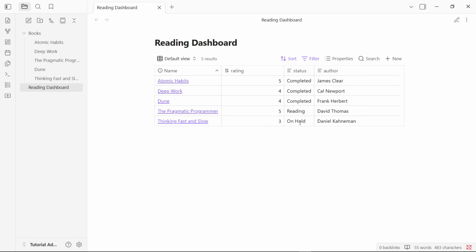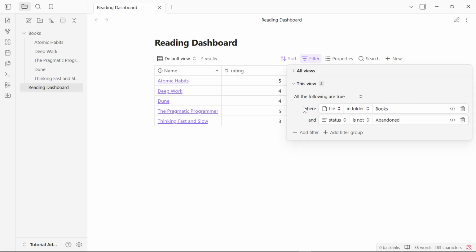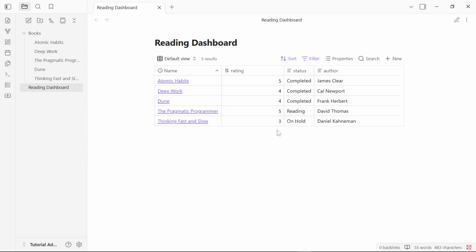To change filtering, click the Filter button in the toolbar. In that panel, you can modify the existing conditions, add new conditions, or switch the filter logic between all and any. As soon as you make any of these changes in Properties, Sort, or Filter, the base updates immediately. There is no separate save step required. That completes the migration from a Dataview query to an Obsidian base.